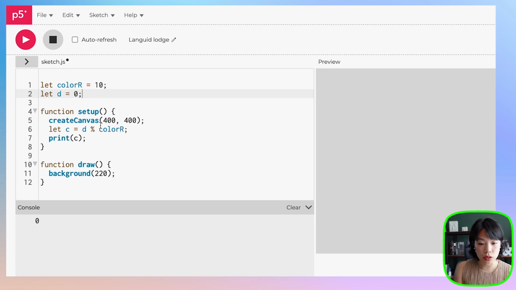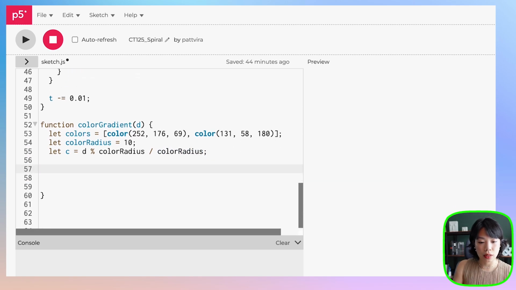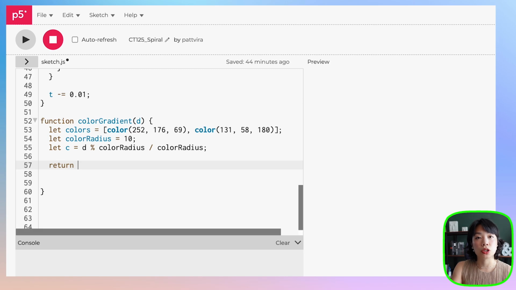But what we actually want to do next is also divide it by color R, because I actually want a value between 0 and 1. So we will get a decimal point between 0 and 1. And we are going to do that right now. So we're going to divide it by color radius. And the reason that I want to do that is because we want to return a gradient of colors.